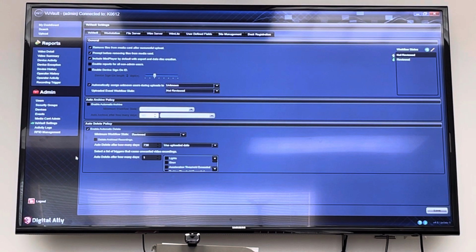Some agencies have this set to 90 days, 30 days even, I've seen. But I've also seen other agencies that have the auto delete policy set up globally at 5 years, 10 years. And they really utilize the event IDs to delete videos sooner than that.